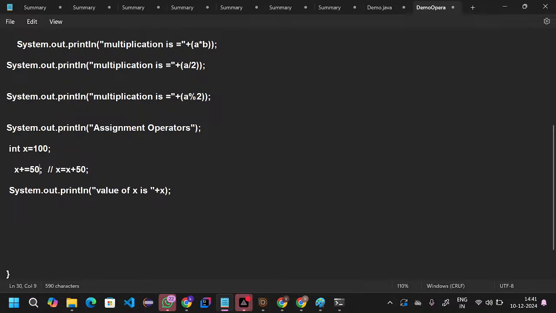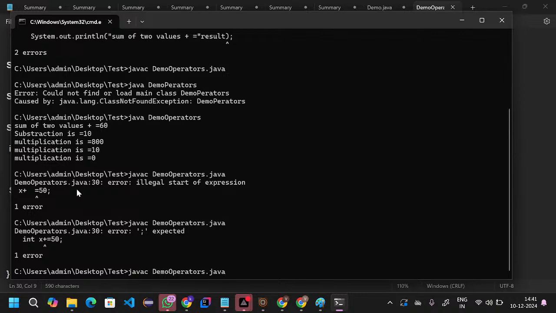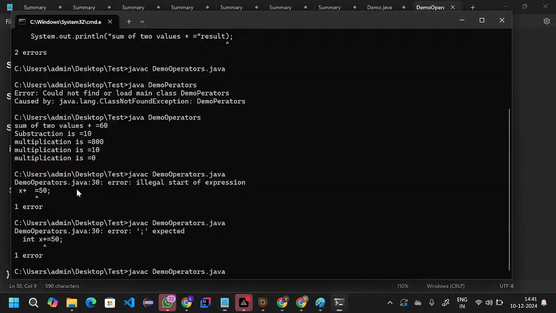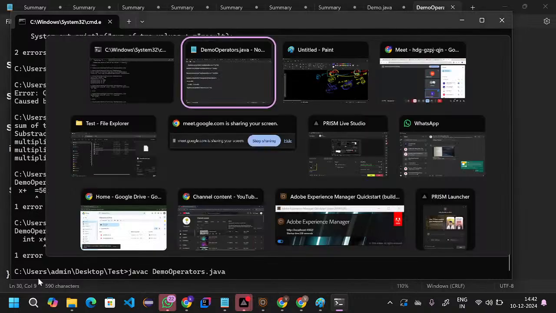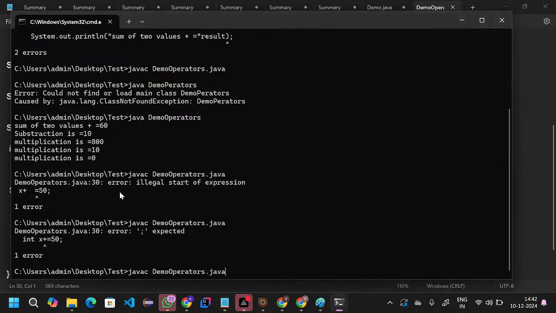Okay, so this one, line number 30. Where is line number 30? This is line number 30. Now you can remove this one and save the file. Now you are able to read the value, you are able to get the value. You can run the file with javac demo.java.